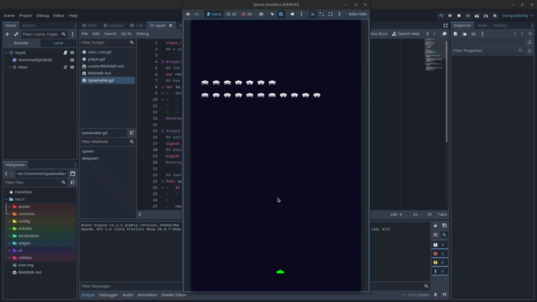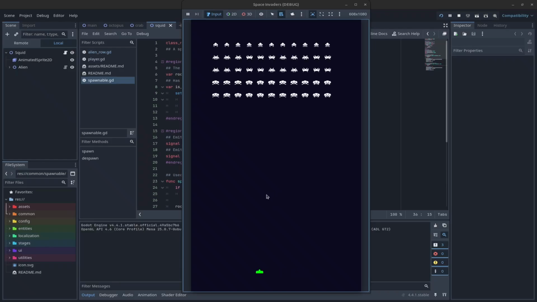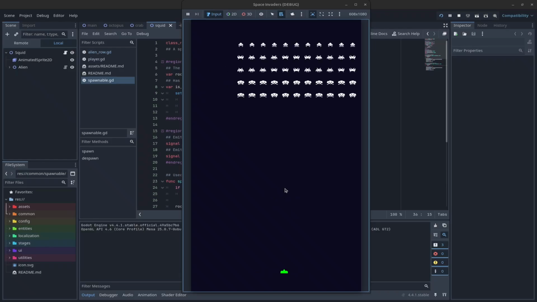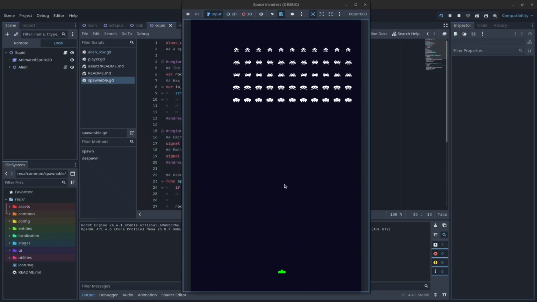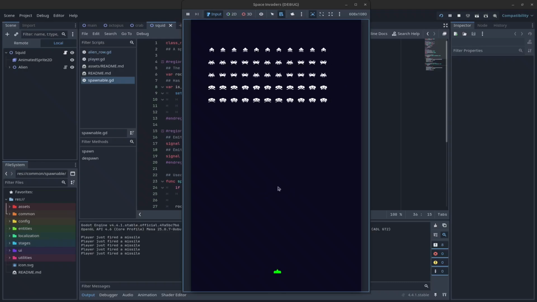When the game starts, it will spawn 5 rows with 11 aliens on each row. They will start moving right and change direction when they collide with a wall, moving 1 step closer to the player each time. To shoot the aliens, I made a few more reusable components.